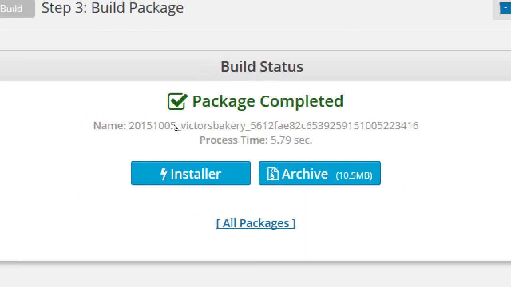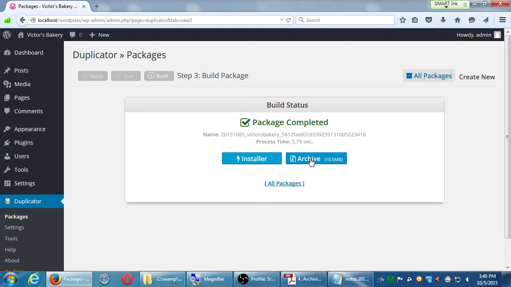When you get to this point, it says your package is completed. It created a brand new installer.php file and a brand new zip file. Remember in the beginning of the day, I gave you a folder from last month that had the installer and the zip file from last month. This one has a new installer and archive file.